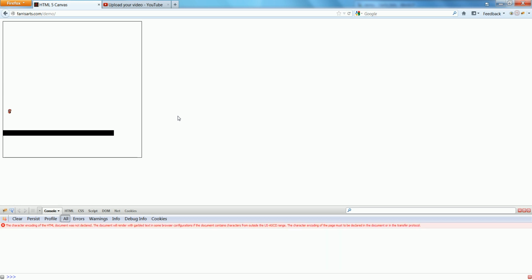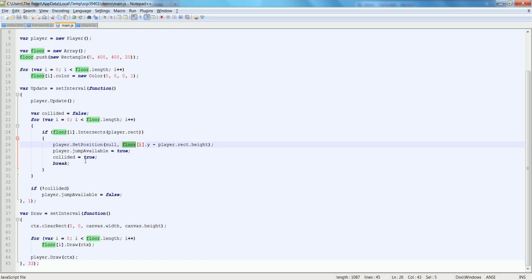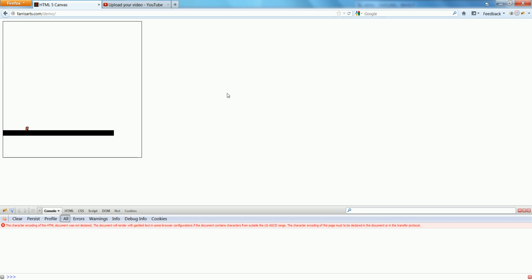Yeah, there we go. Now our player is disappearing when he touches the floor. That is a new interesting problem. The reason is because we're setting floor here. We need to say floor i. Is there any more floors that I forgot to do? That seems to be the big thing. Doesn't look like it. So, there we go. He's collided. He's jumping just fine.